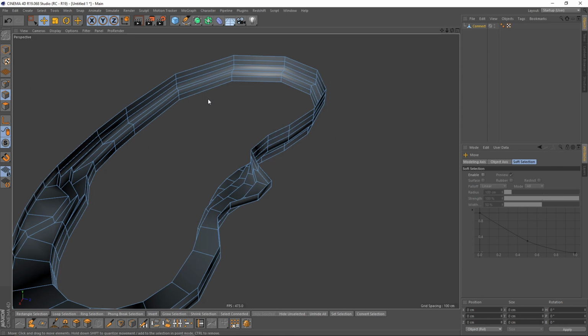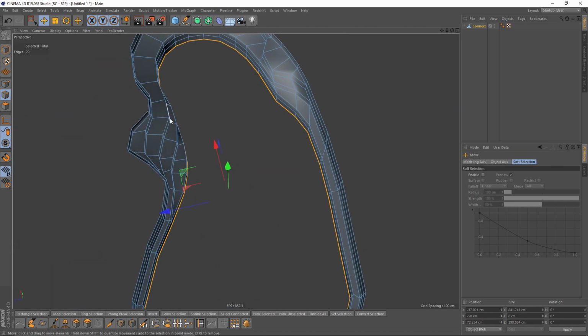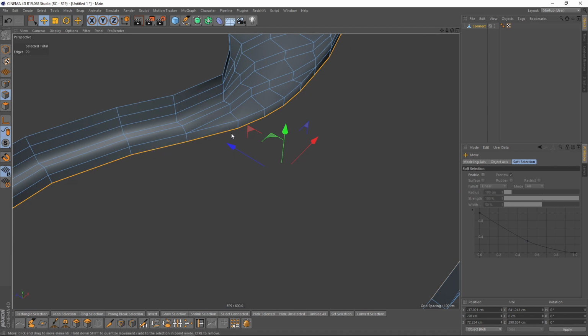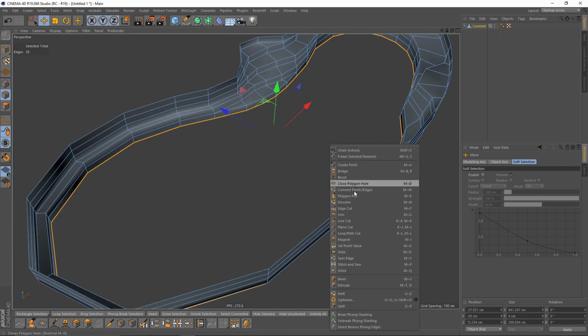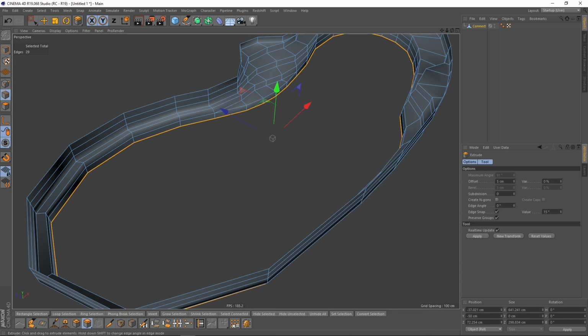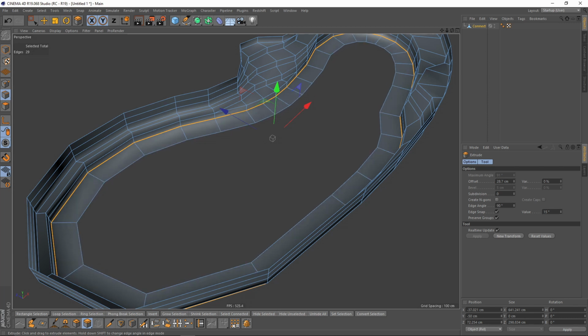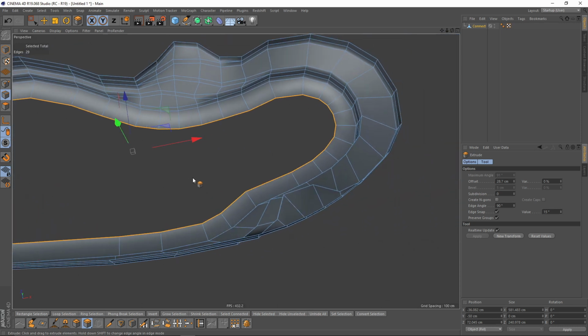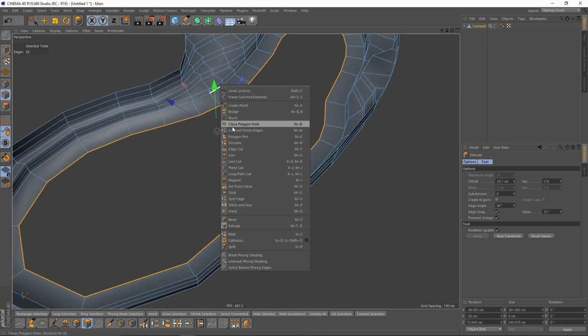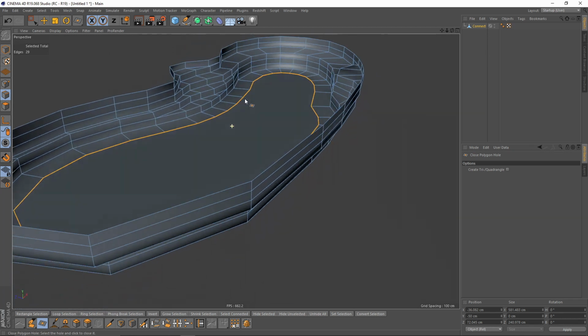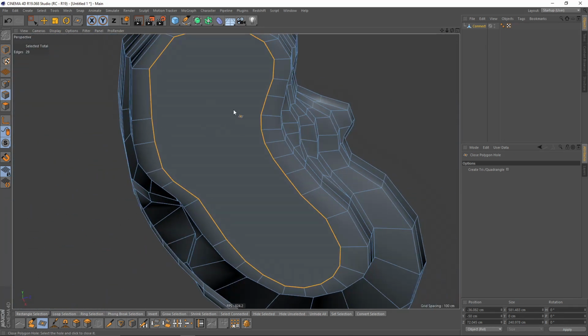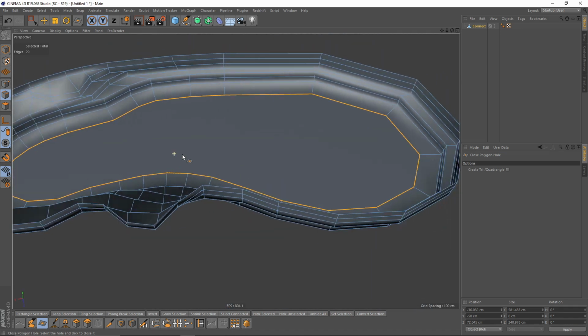And let's try to close that gap. Select, double click on these edges. Right click and extrude. Your extrusion is like that. Press shift and drag your mouse to the left or right. Now I will right click, select close polygon hole and click the empty area.